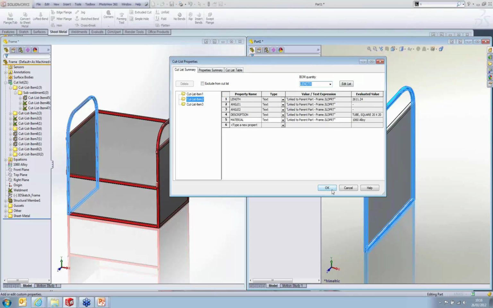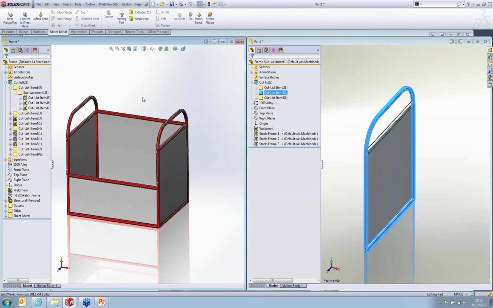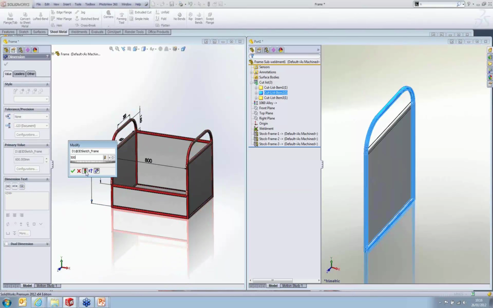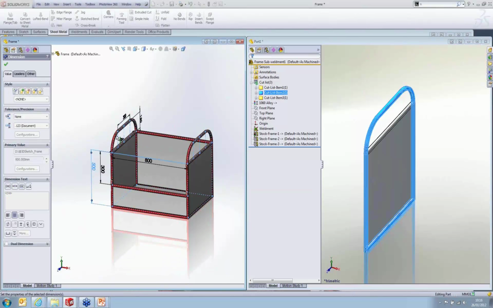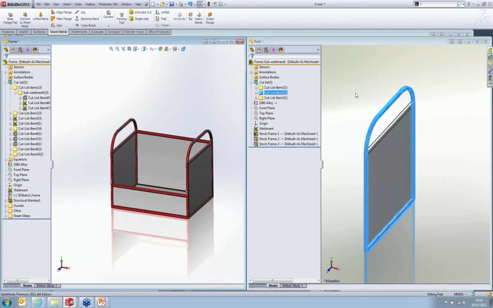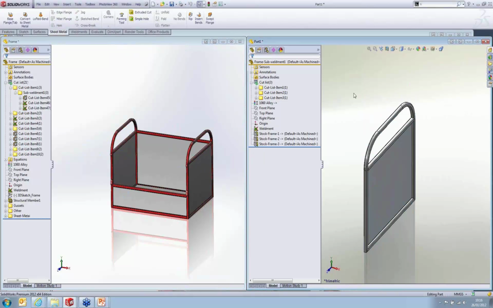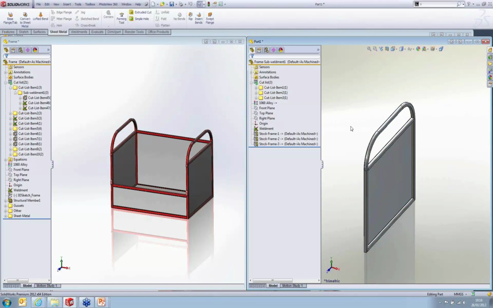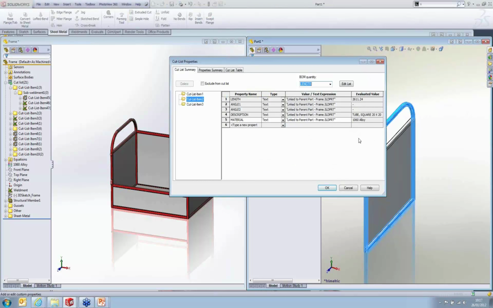So just to highlight that that works, if we come back to our parent file, I'm going to make a change to this 600mm dimension to 500mm, and we'll just rebuild that. And what we'll do is go into our sub-weldment component and check the properties to see that they have changed. So if we go into properties, we'll see not at the moment, we may need to just rebuild that there. So we'll just rebuild that, go back into the properties.